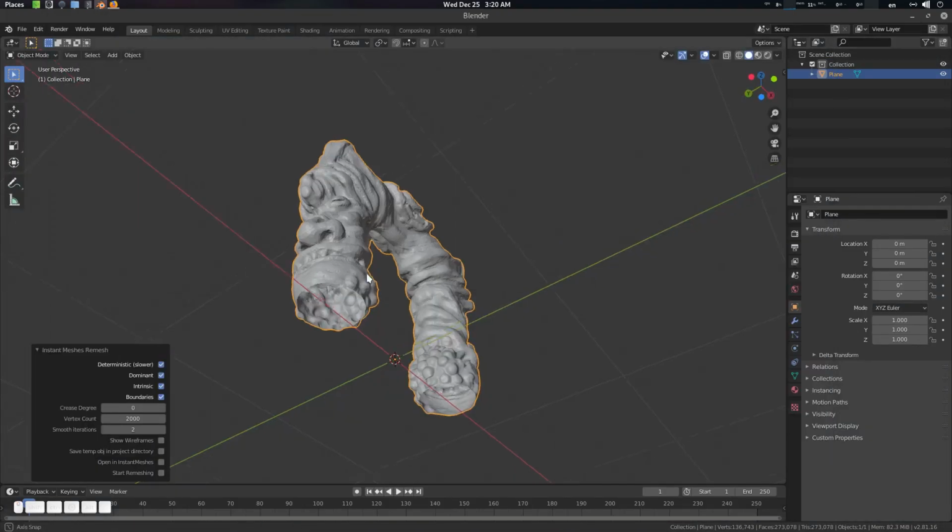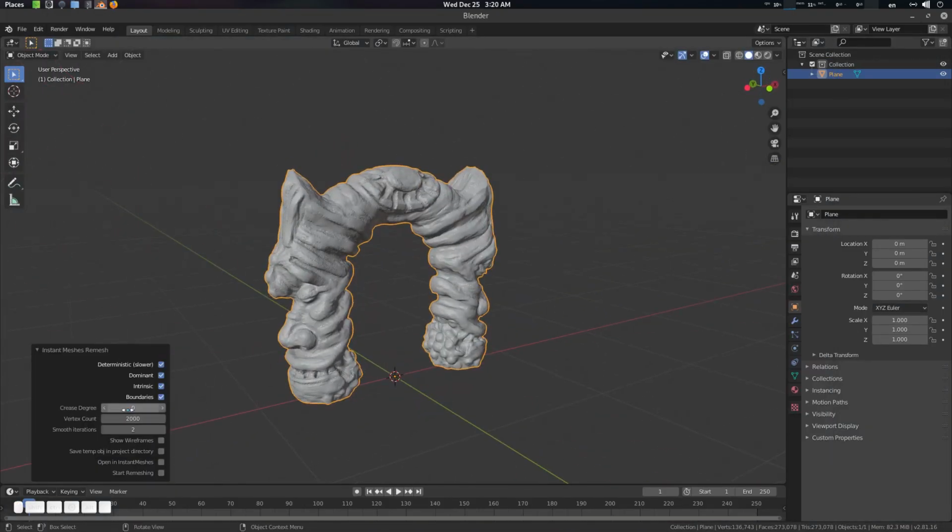Now let's go to the crease degree. By default 0 is much better, so I'm not going to touch it. For the vertex count, you can give it something like 500 as well, but for this guy I'm going for 2000. Smooth iterations, if you don't need it, you can disable it by setting it to 0.